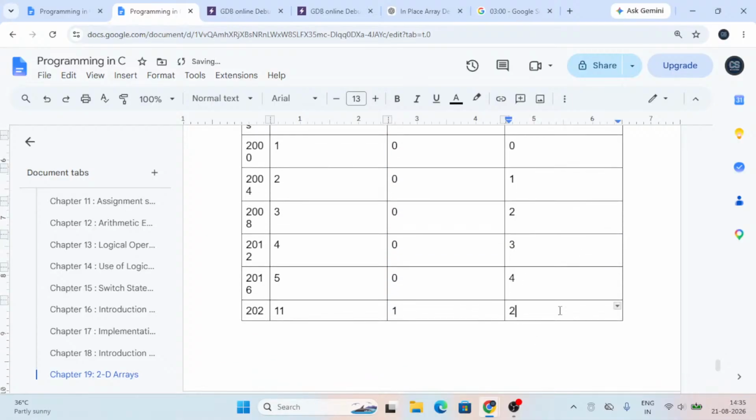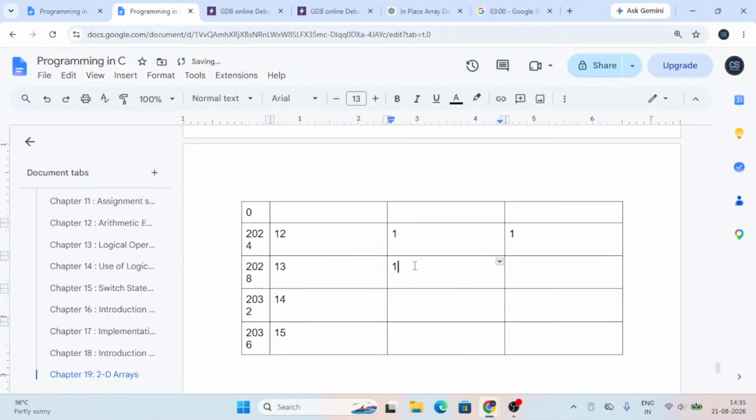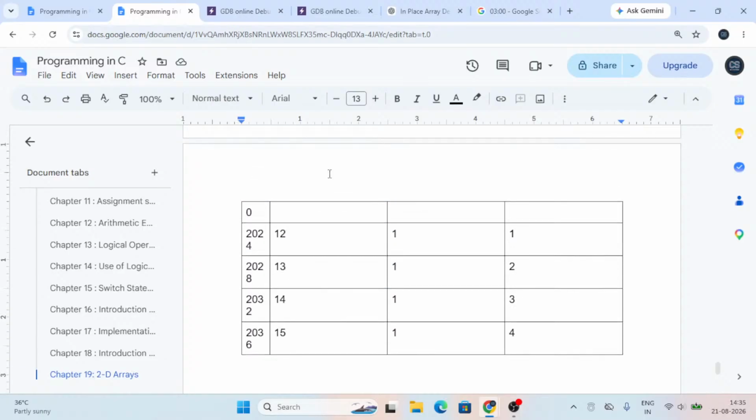So next is row 1: 1 0, this will be 1 1, this will be 1 2, and this will be 1 3, and then 1 4. So this is how a 2D array will be laid out.